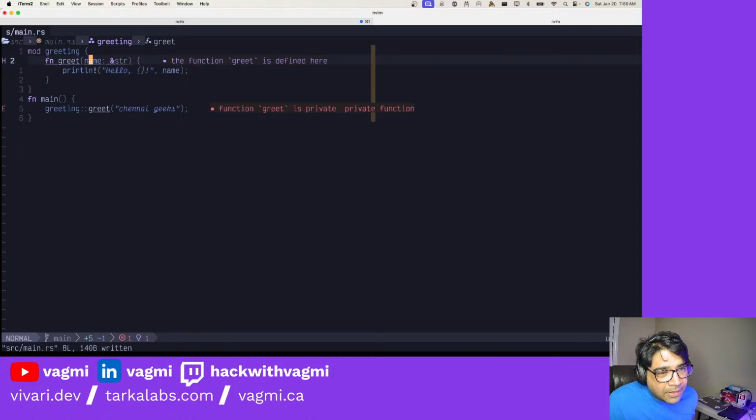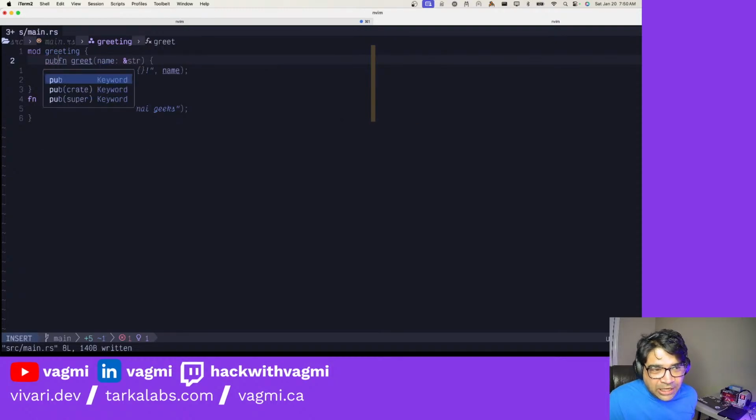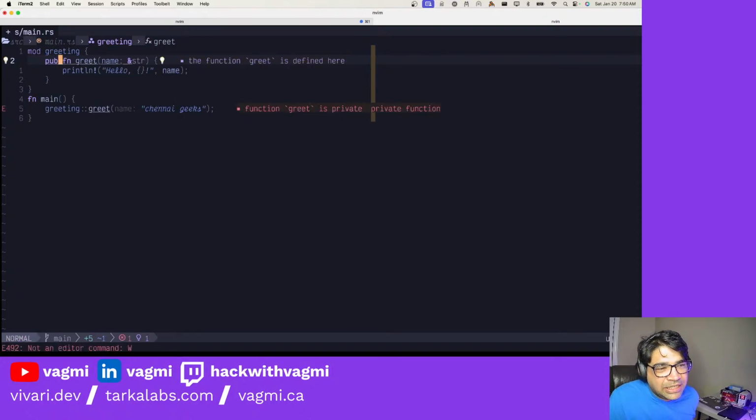Some functions have an exclamation mark, like println. Do they mean anything? Yes, I will get to that in just a second. So println is really not a function, but a macro.